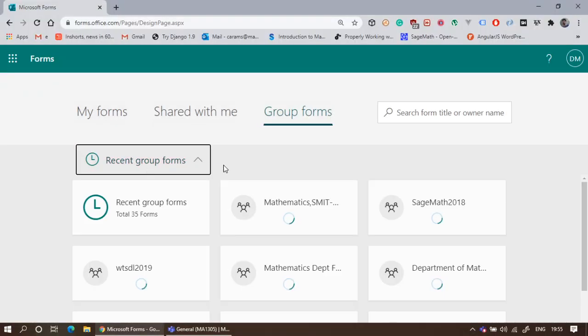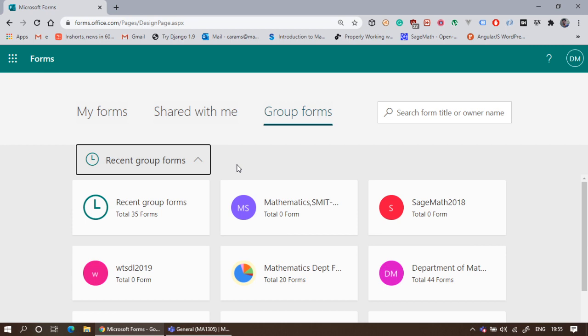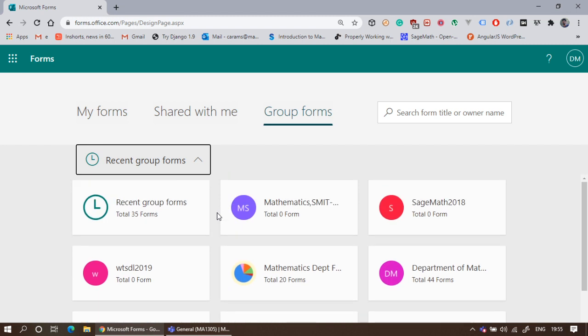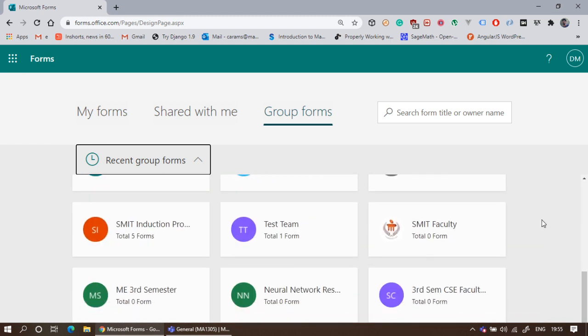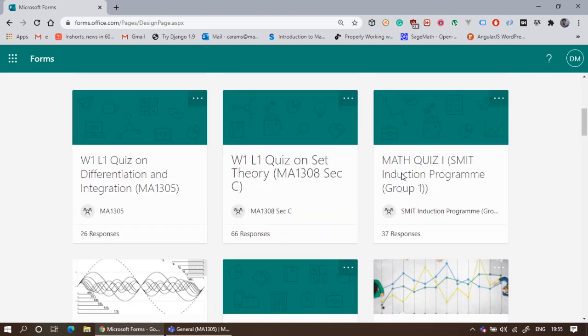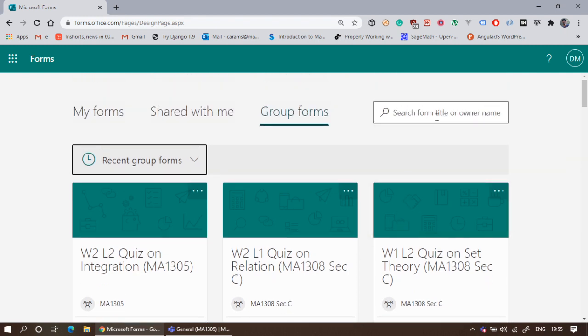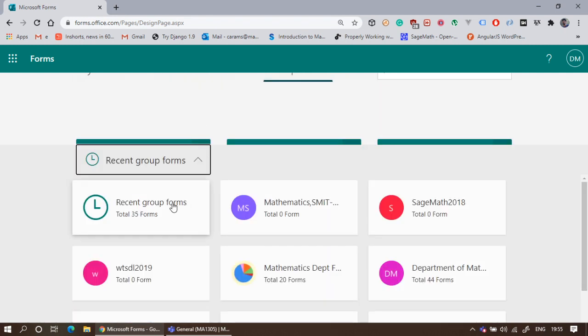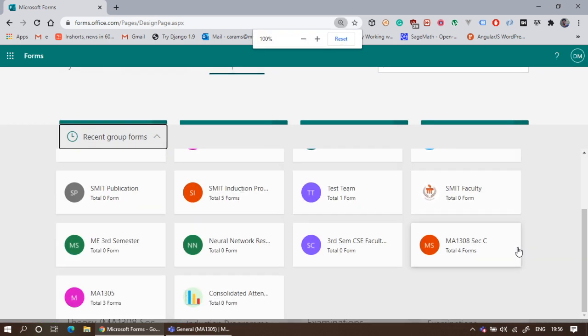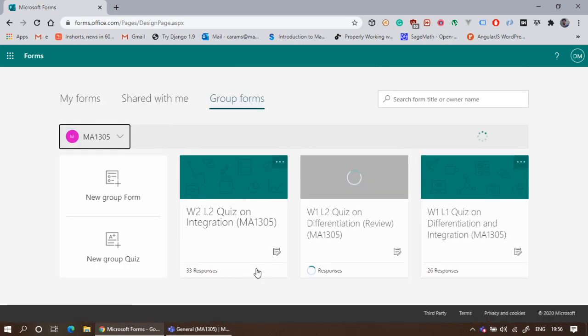You can click on these recent group forms. Then you can go down and search for your group wherever required. Right now, I am searching for my group. Where is the group? MA1305. I'm not able to find it. Why am I not able to find it? Okay. Search for name title. Where is MA1305? Oh, yeah, it's here. I'm sorry, I think it's zoomed out. So this is over here, MA1305.